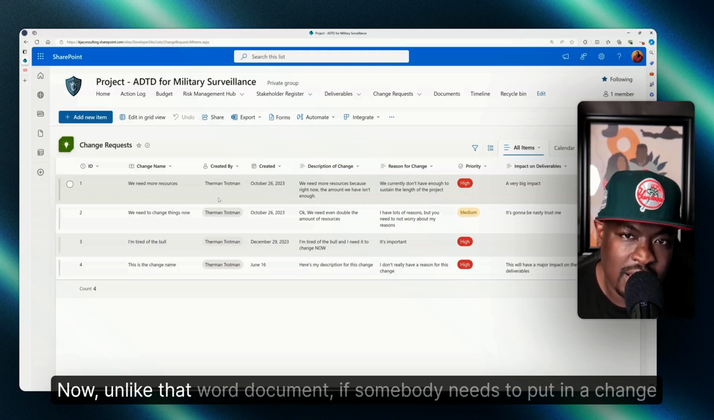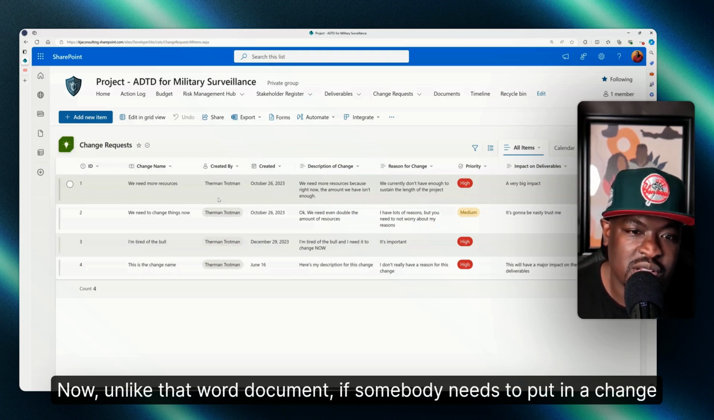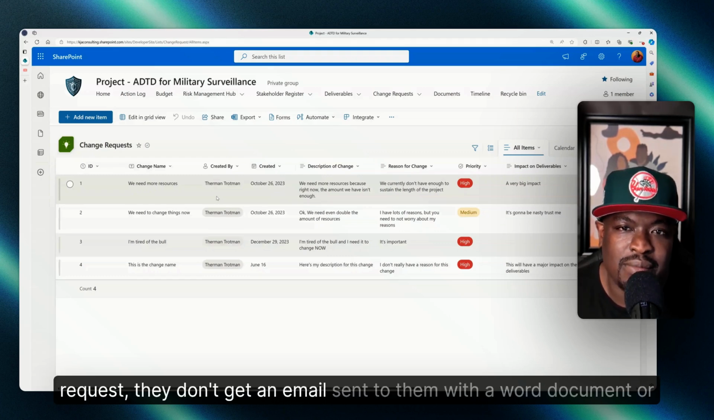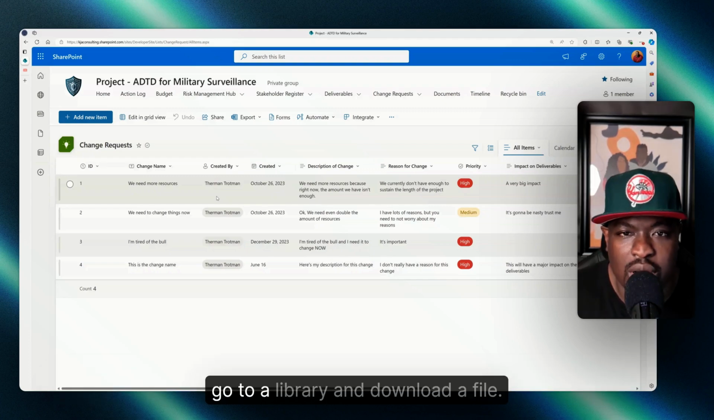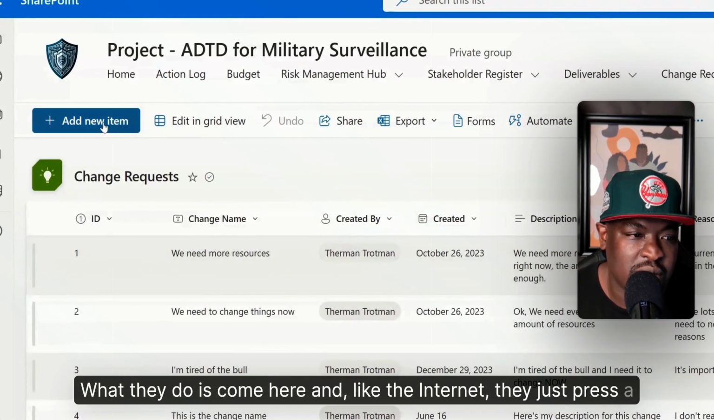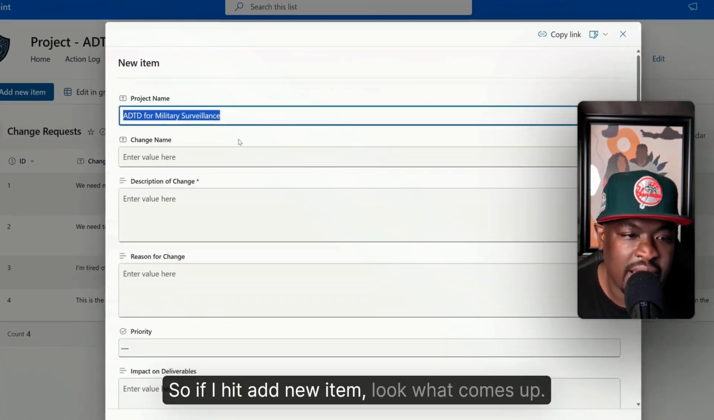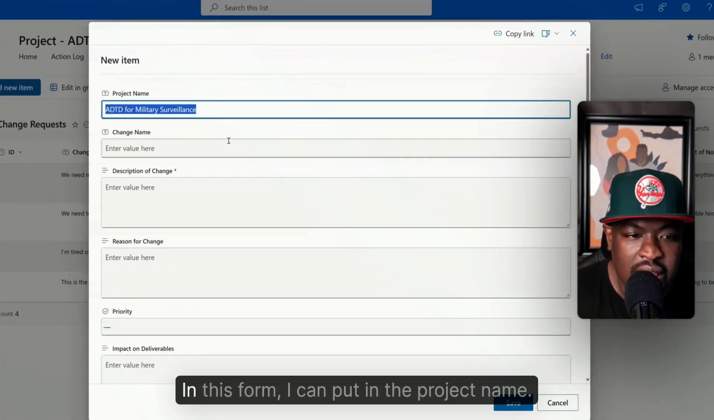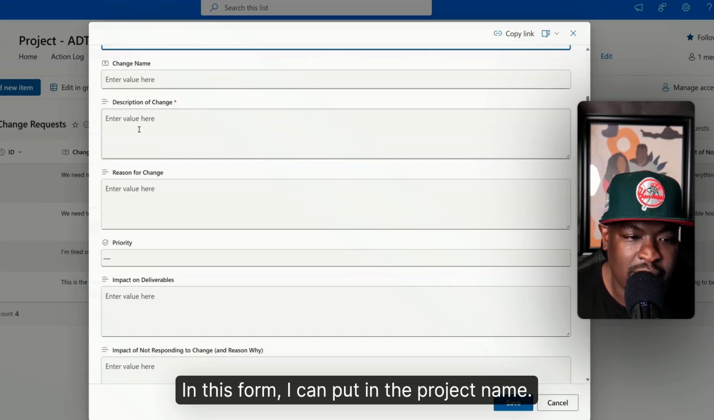Now, unlike that Word document, if somebody needs to put in a change request, they don't get an email sent to them with a Word document or go to a library and download a file. What they do is come here and, like the internet, they just press a button. So if I hit add new item, look what comes up, a form.